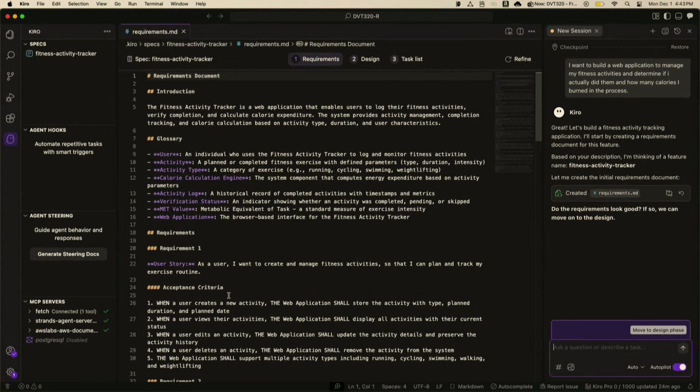which is not bad considering that I gave it one sentence. Now, is that enough requirements to build a full-fledged web application for fitness tracking with auth and all of those other details? Probably not. But it does get us quite a bit farther down the road than we would have been if we had just taken this prompt and thrown it over the wall.